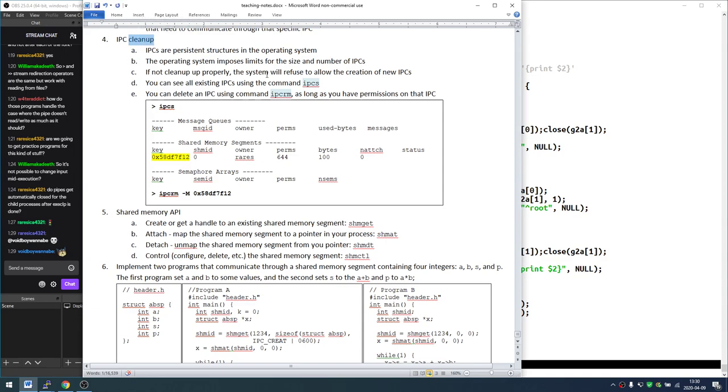Cleanup, and this is important, and I think when you log into the Linux server, you get the warning about this. IPCs are mechanisms that are persistent. They remain in the system. So if you don't clean up, you may reach a limit in maybe number of IPCs or maybe size in memory beyond which the system will refuse to create them. And then maybe the system admin will get mad at you and lock your account.